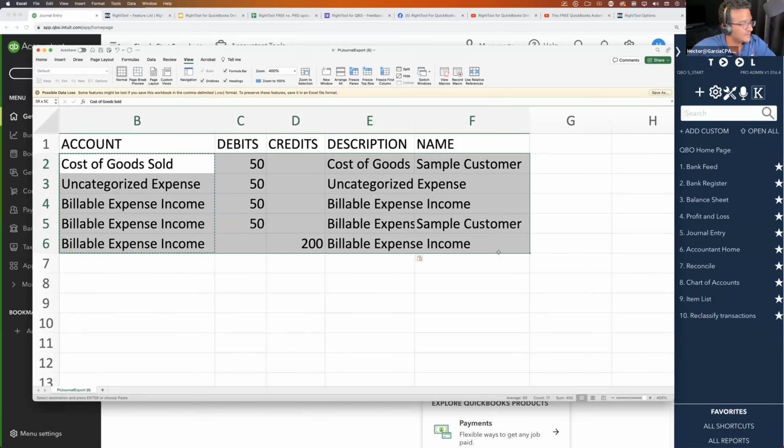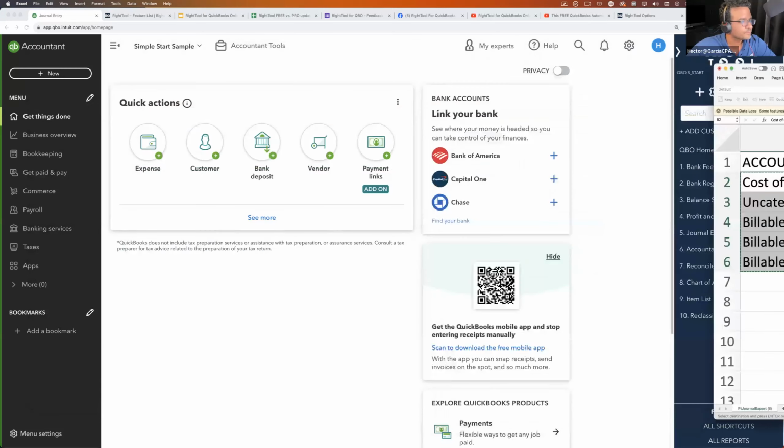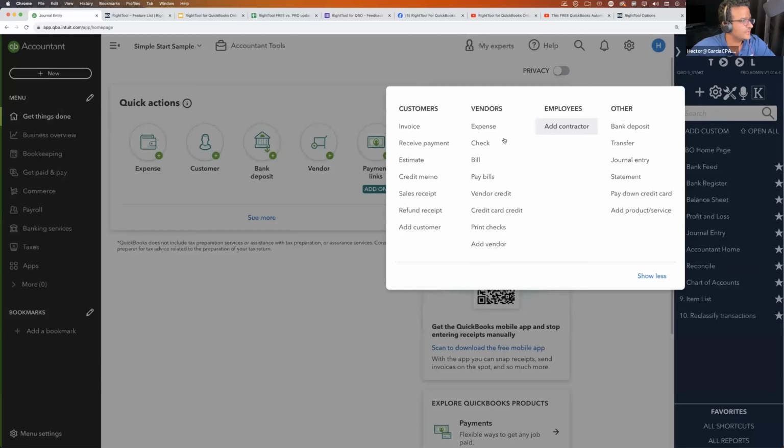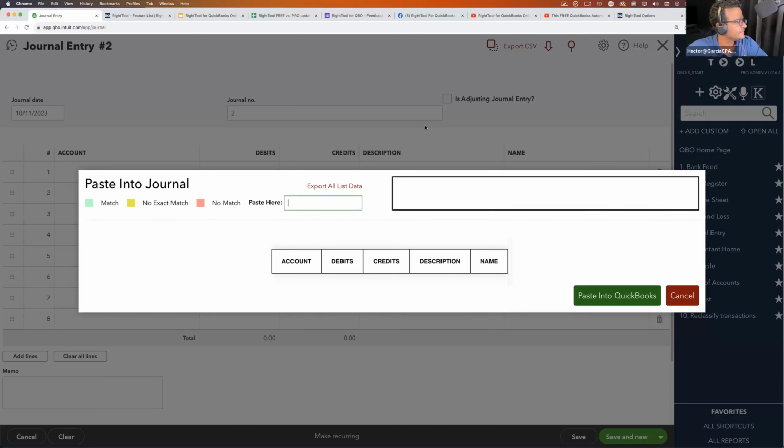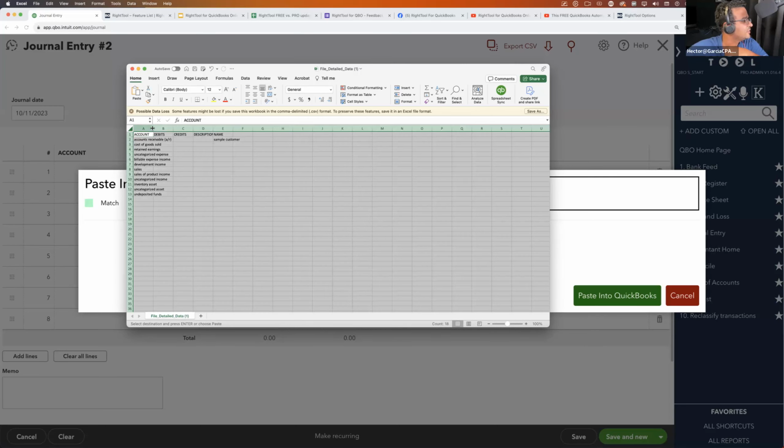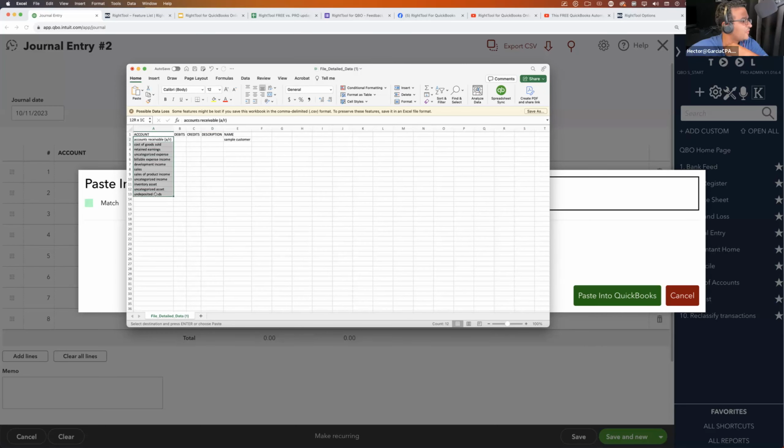Then I'm going to bring in that information, copy it, go into a new journal entry. Notice that there's no journal entries in the history. Click on paste here. And now in this screen, we added two things. You should be familiar with this screen already. This is the Pro feature. But one of them, we added this button called Export All List Data. I love this because if you click on Export List Data and you open up the spreadsheet, essentially you will have a list of all the accounts in your chart of accounts, all your customers, all your classes.